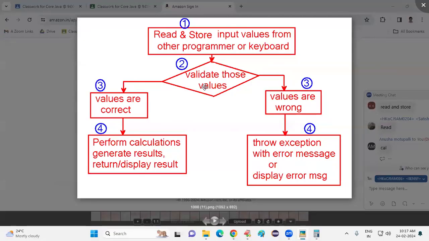After generating the result, what should we do? We should return it to the other programmer. Suppose we are reading the values from another programmer, I should return the result to that programmer. Or if I am reading from the end user, I have to print that value to the end user. So two things I have to do: perform calculation, generate results, then either return or display the result.